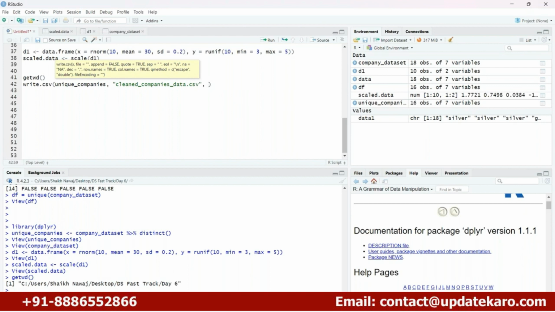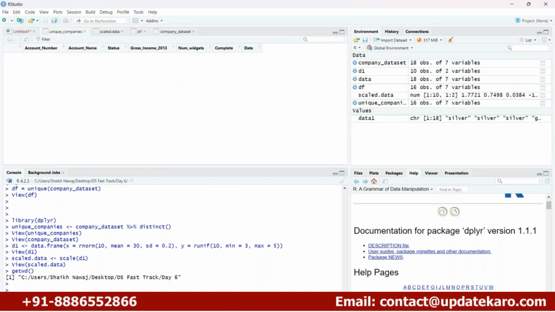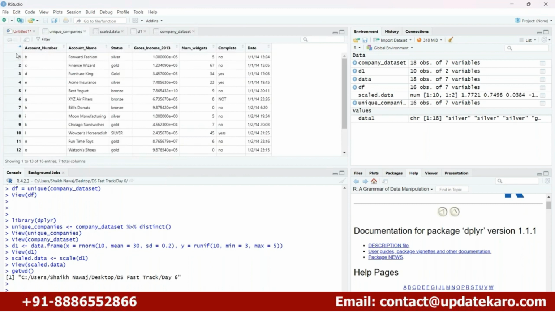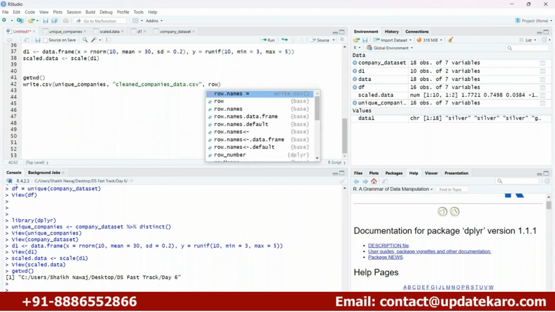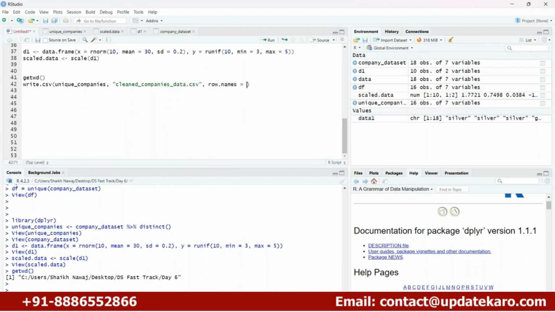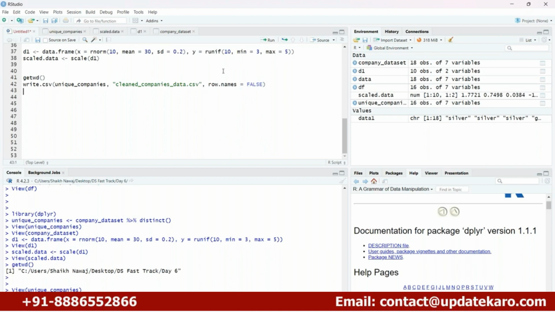Okay, now in the unique companies data set, you will find this particular column as well. So now we can go ahead and say that row dot names equal to false. We don't want it. So for that we can simply go ahead and run this.